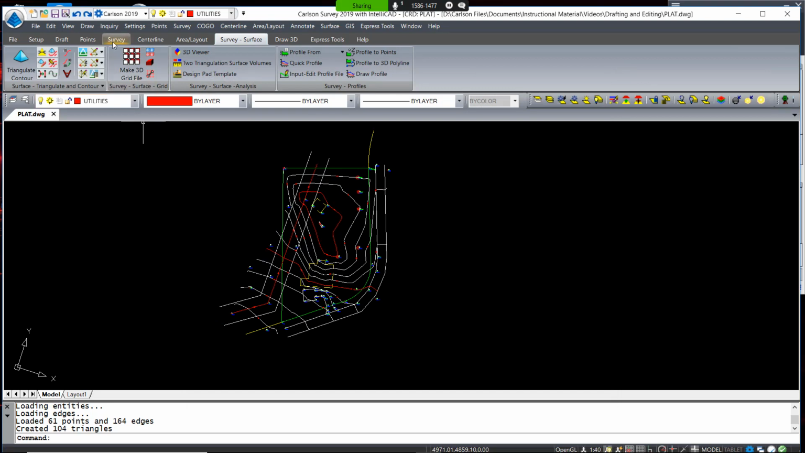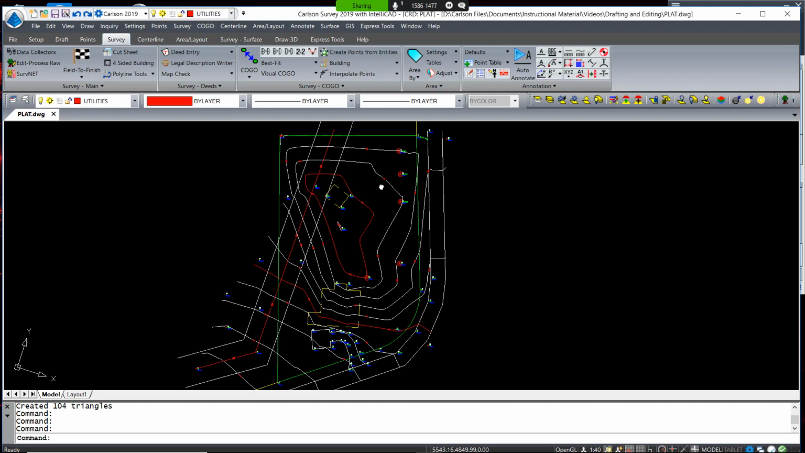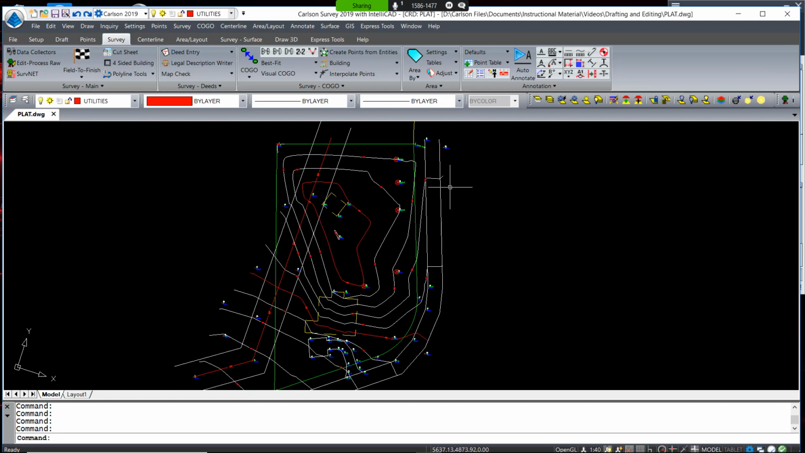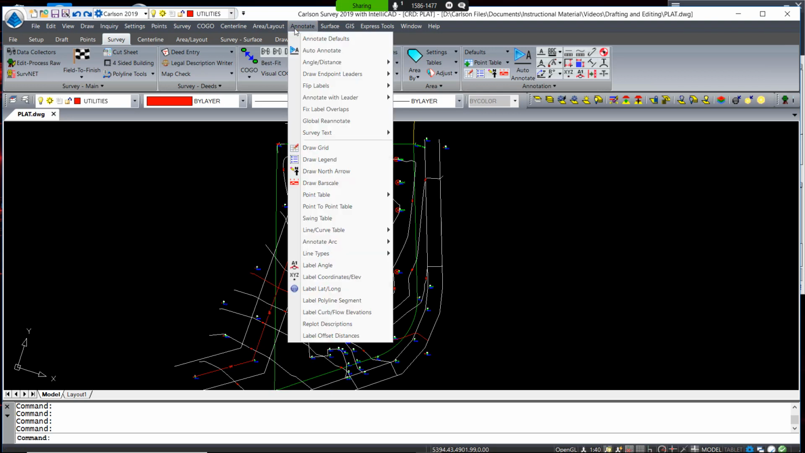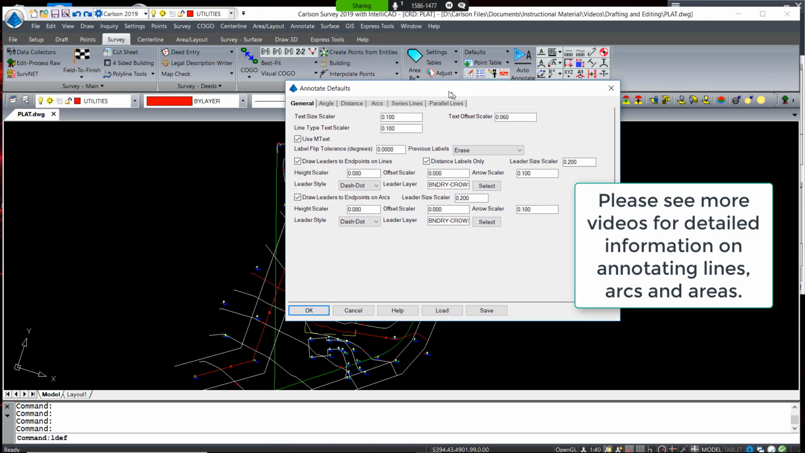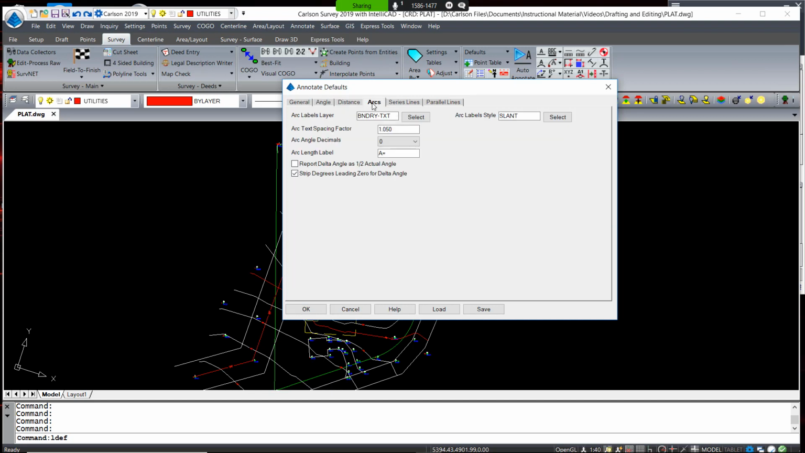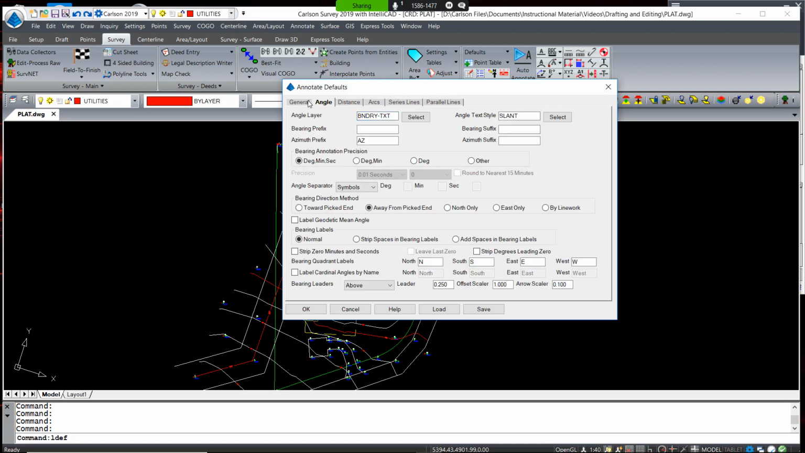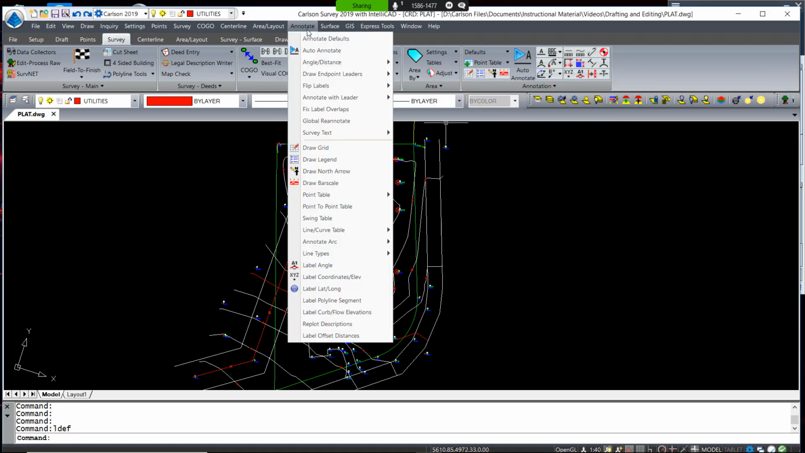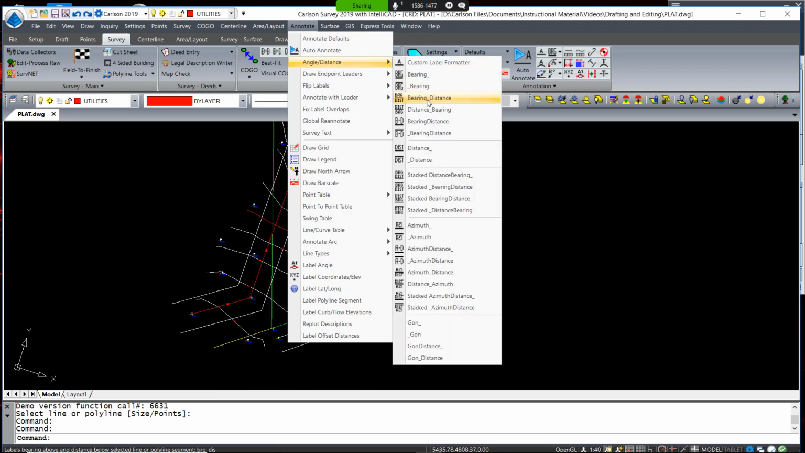Next, we will return to the Survey menu and annotate the boundary line and add a lot area. To do so, we will use the Annotate drop-down menu. Once again, it's redundant in the ribbons. Look at our annotation defaults. In this dialog box, you can control which layer the angle, distance, and arc information will be on. I then pick angle and distance. I will use bearing over distance for each line.